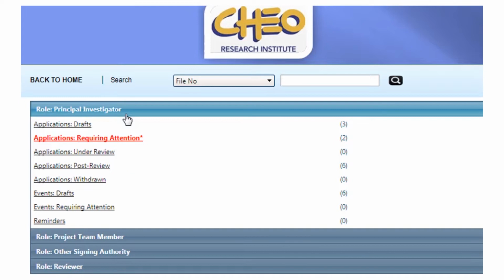Under your roadblocks, there are also a few event quick links. These links are intended to help you navigate quickly to certain events requiring attention. Events drafts contains any incomplete event forms that have not yet been submitted for review. You may access these directly without sifting through all of your applications by clicking directly on Applications Drafts and the project for which you are looking for the draft.